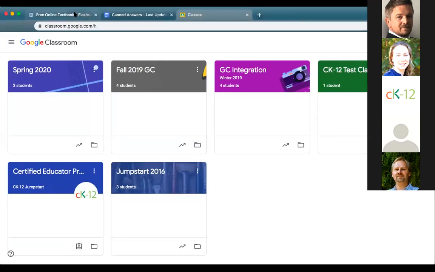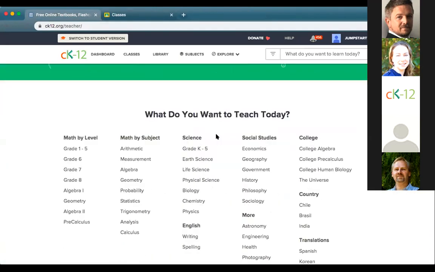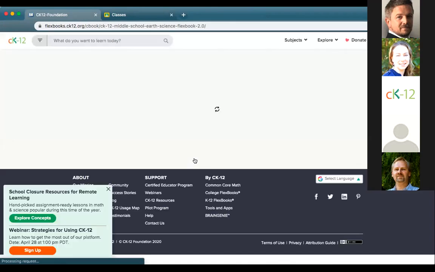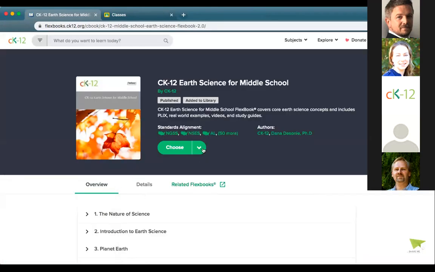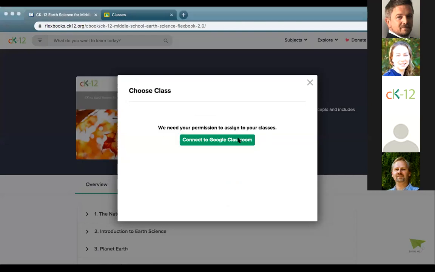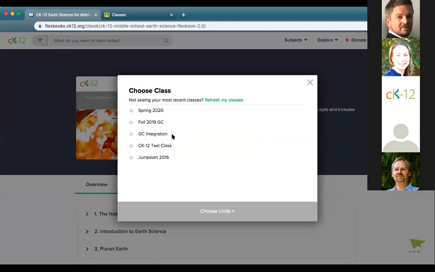So the first thing is that if you go here to CK-12 and you want to assign something, let's say I pick a section from an earth science book, and I can assign multiple sections or an individual section. So let's just pick assign. And now I pick CK-12 or Google Classroom. It's a little different for Canvas or Schoology because you do it within those platforms. But if I pick Google Classroom, I'm going to connect to Google Classroom. And then it will show me the classes that I have within Google Classroom.